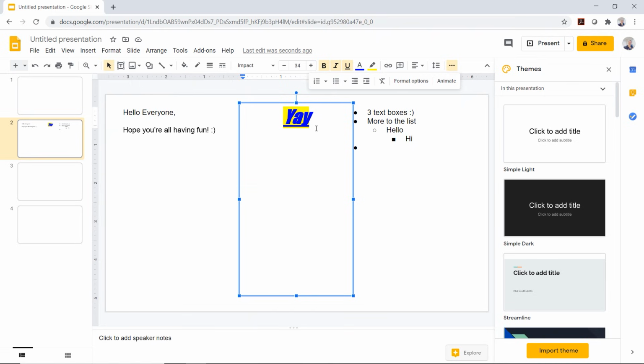So take a moment, have some fun with this. Format your text any way that you want to. When we come back, we'll have some more fun.